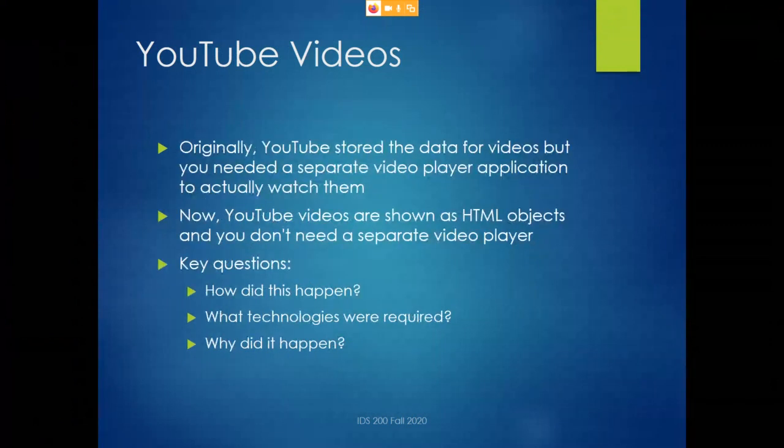Originally, the way YouTube dealt with this, circa 2005, YouTube stored the data for videos, but you needed some kind of separate video playing application to actually watch them, right? So something like Flash Player or QuickTime for Apple, and there were other ones out there. But nowadays, YouTube videos are shown as HTML objects, and you don't need a separate video player application. The browser can actually just show them natively without having to forward the data to another application.